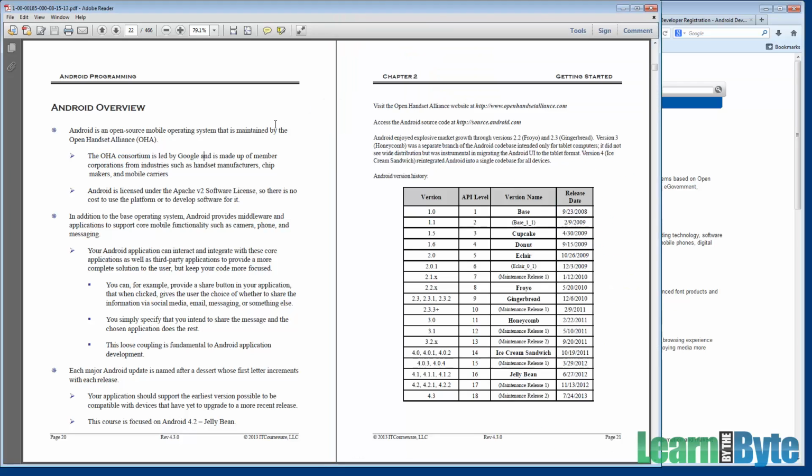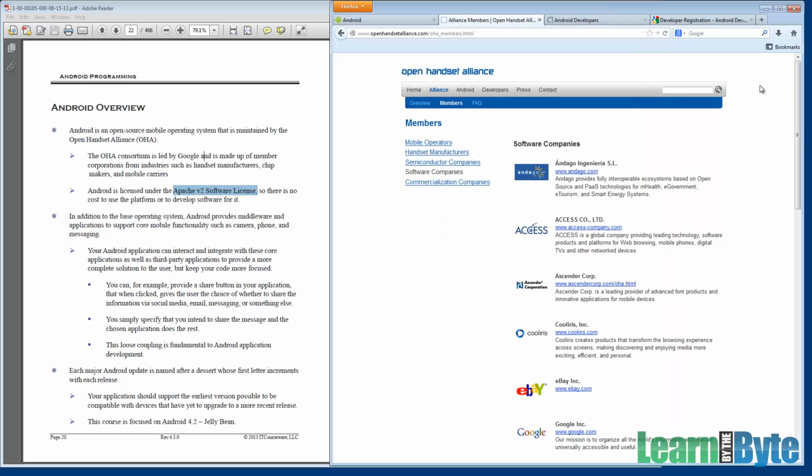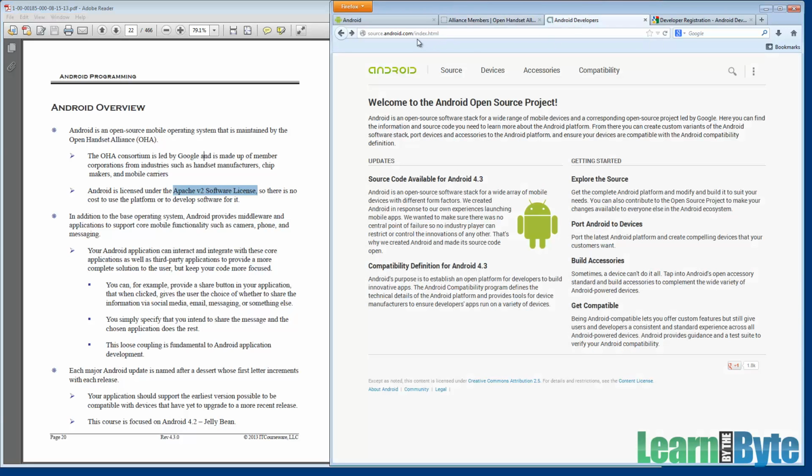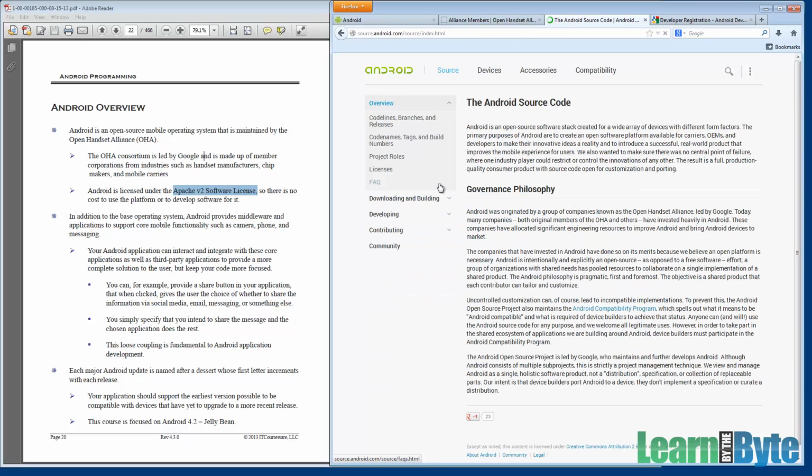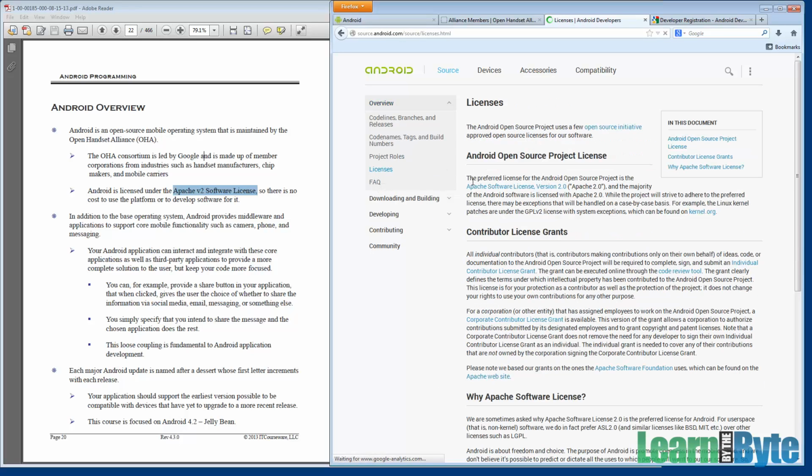Android is an open platform. It's open in that it's open source, so the source code is available for you to see and to download, and the software stack is available under the Apache 2 software license. So you can always go out to source.android.com and use that location to download the source code if you wanted to. As I mentioned, the licensing is Apache version 2.